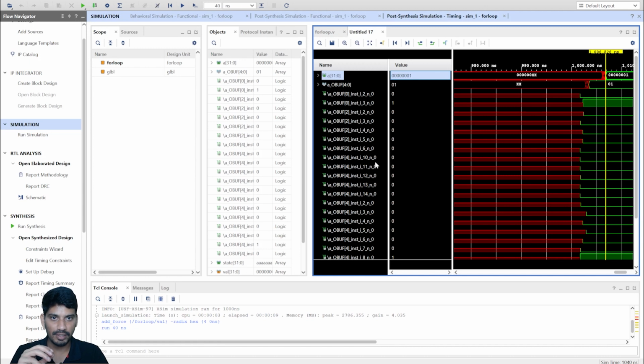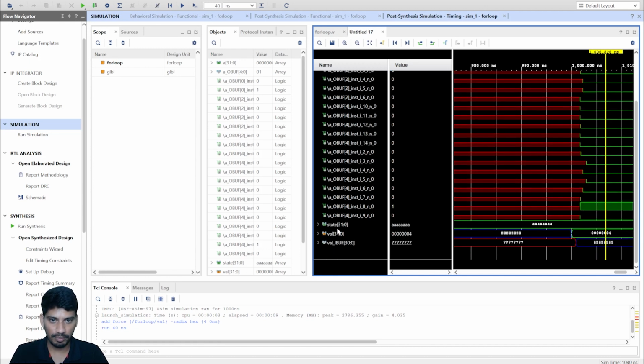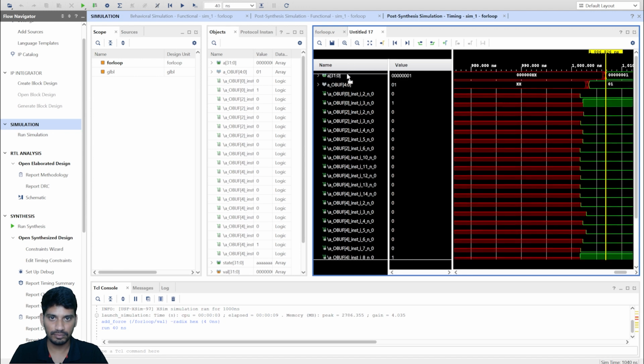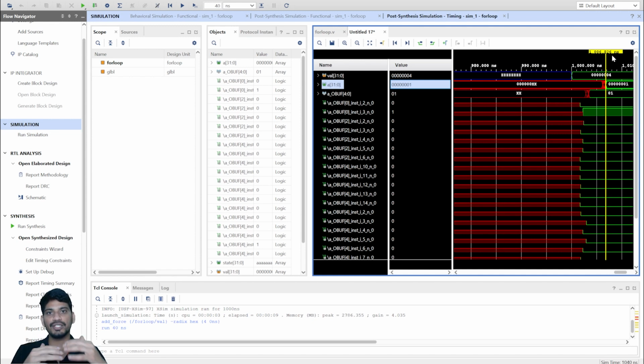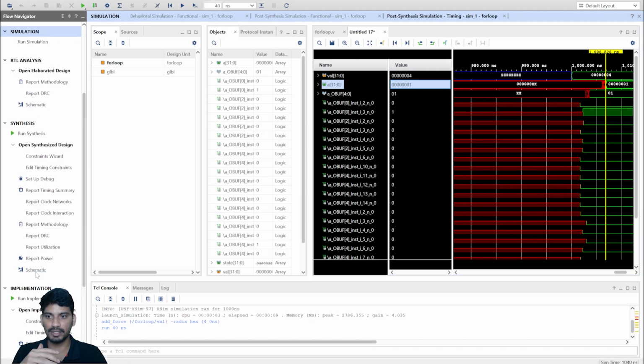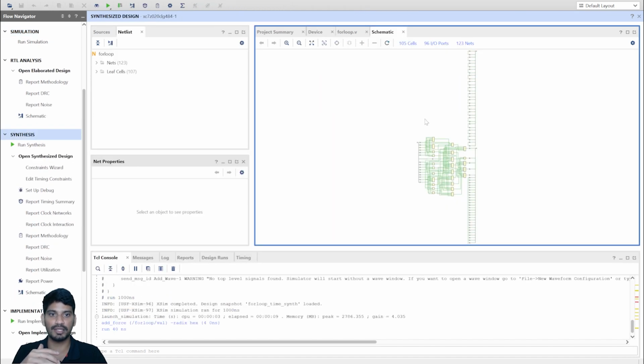I change my A. Let's bring the value to the top, so we can see clearly. See, I am changing my value here at 1000 nanoseconds, but it is changing its value at 1000.6 nanoseconds. So there is a delay of 6 nanoseconds. Why does the delay exist? You can see the schematic or implemented design, then you will understand why there is a delay.